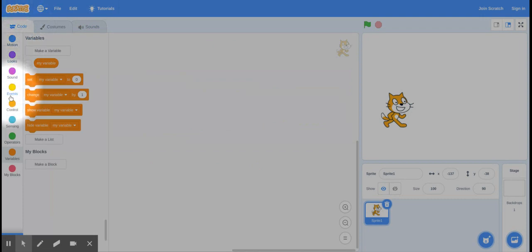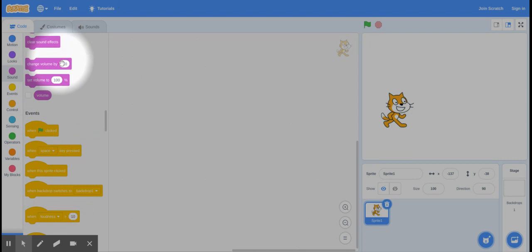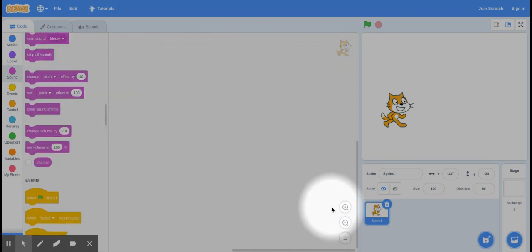So I've got my code blocks down the left-hand side. Menu to help finding them easier. You can just scroll through them if you know what you're looking for. I've got my work area, where I put all the blocks into. And I've got my stage, where the action happens.